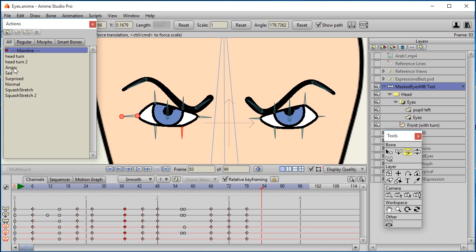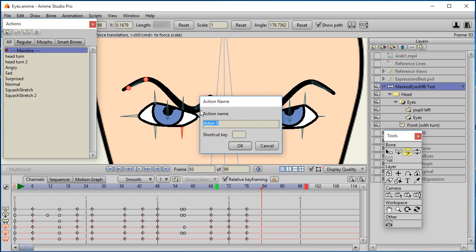You'll notice I've got here angry, sad, surprised. I've got a normal, but I don't have a blink. So let's do the blink right now. And actually, let's do something even more interesting, which is we'll include an action within an action. So instead of doing the blink to start with, I will create an action that I'll just call closed.